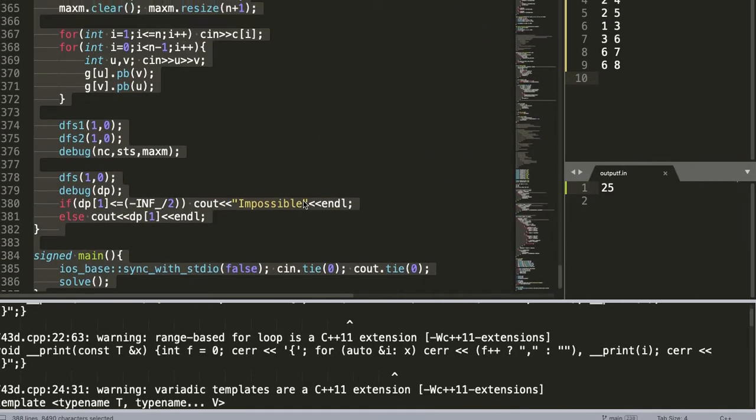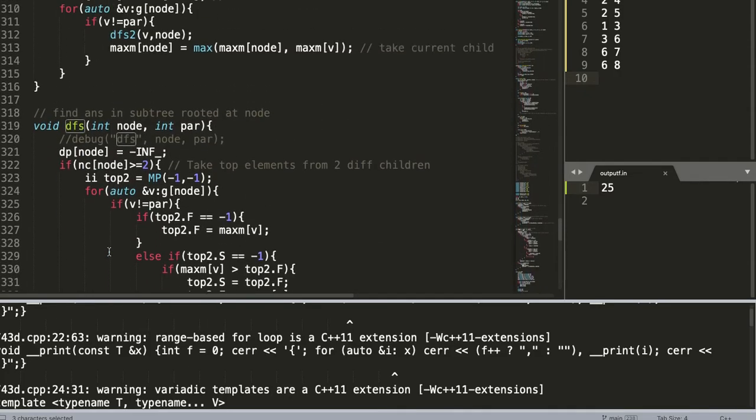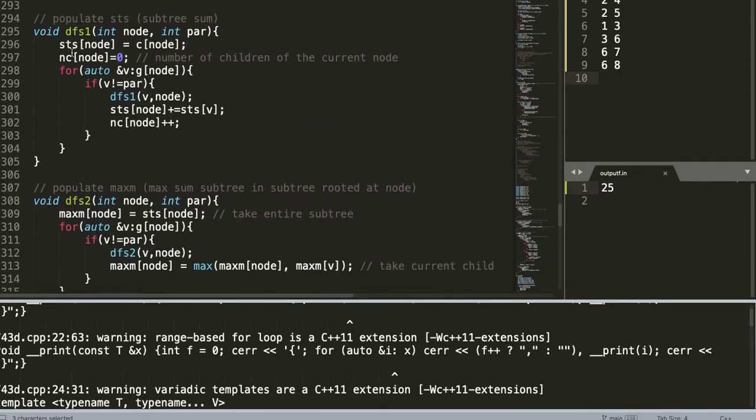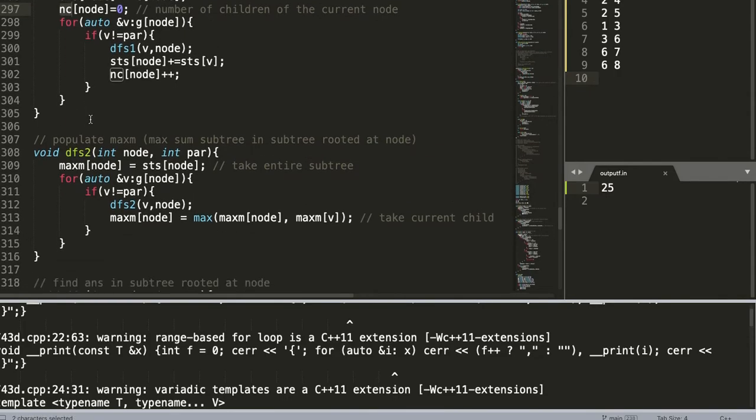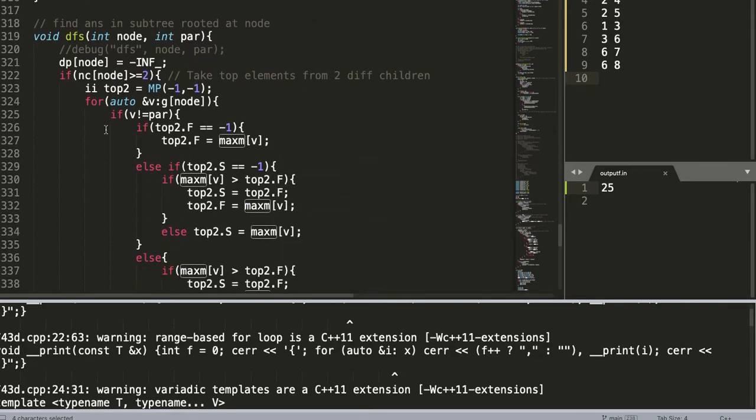Seeing the code, in DFS1 we calculate the subtree sum. In DFS2 we calculate the MAXM array. And in DFS we calculate the DP array. Let's see the functions. DFS1 computes subtree sum and number of children. DFS2 calculates the MAXM array.